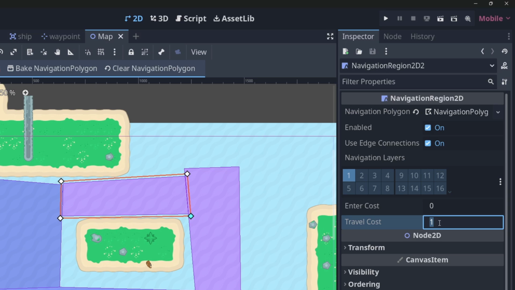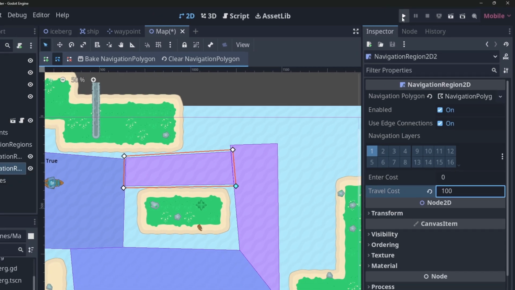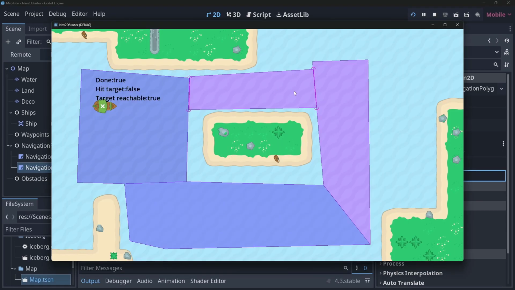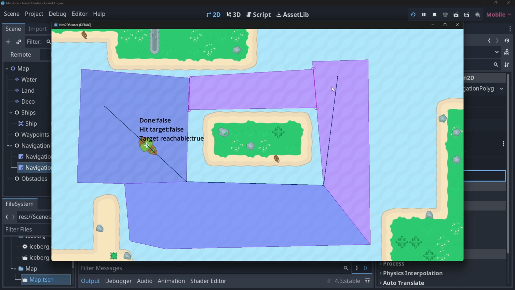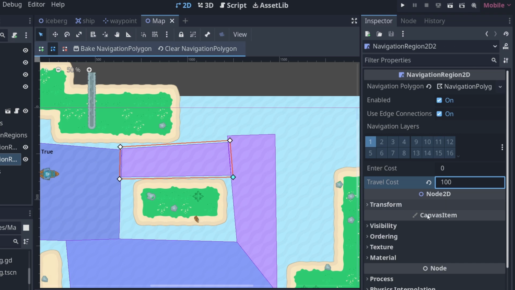We can demonstrate this by setting the travel cost to 100 here, and if you run the game and set a target to the other side of our region with a cost of 100, you'll see that the Navigation Agent has actually decided to go the quicker but longer way. So I reset that back to 1 because I definitely don't want it to be 100.